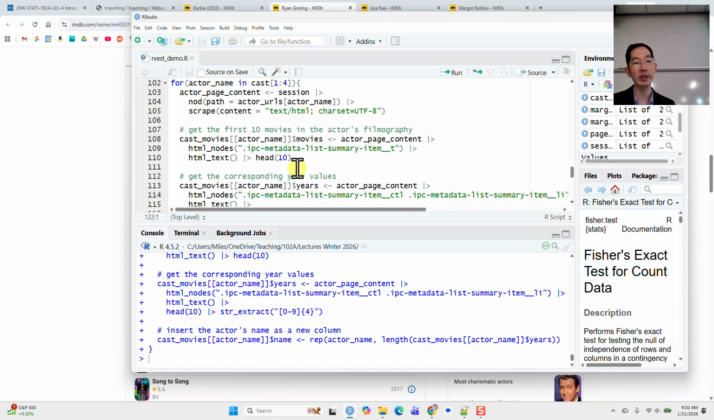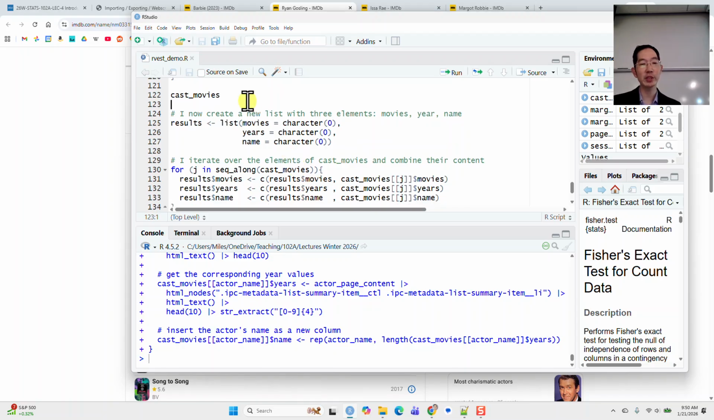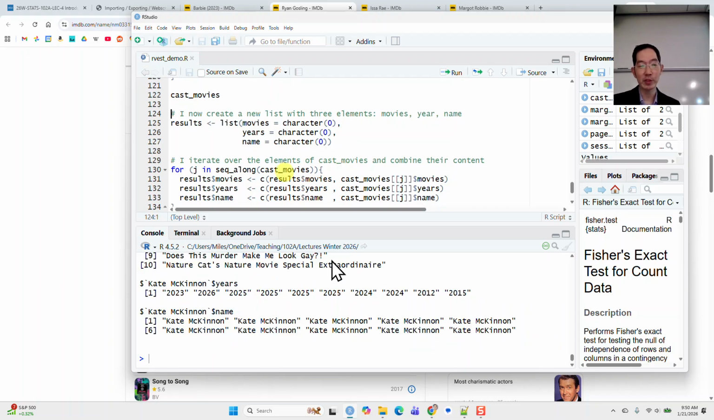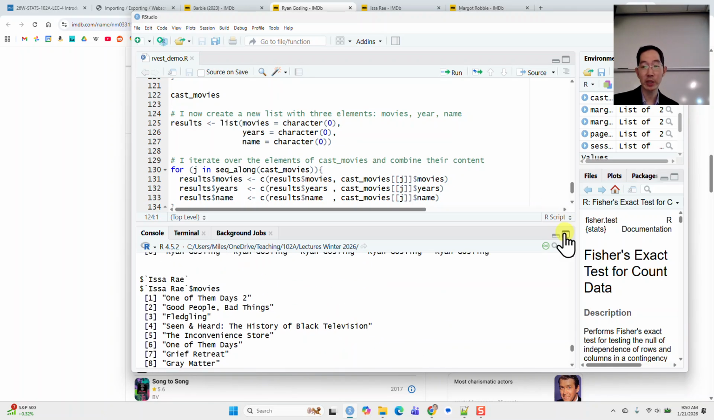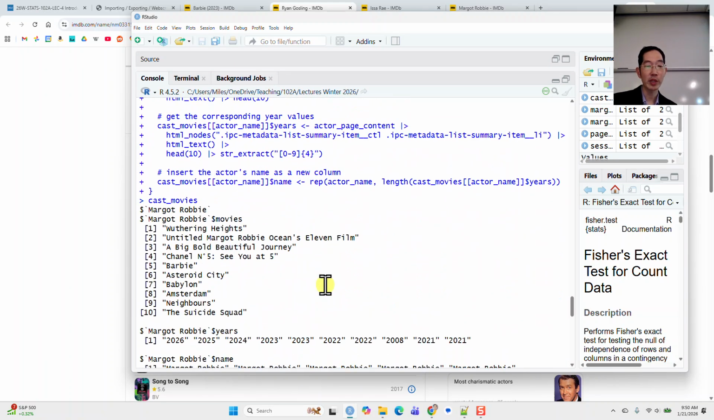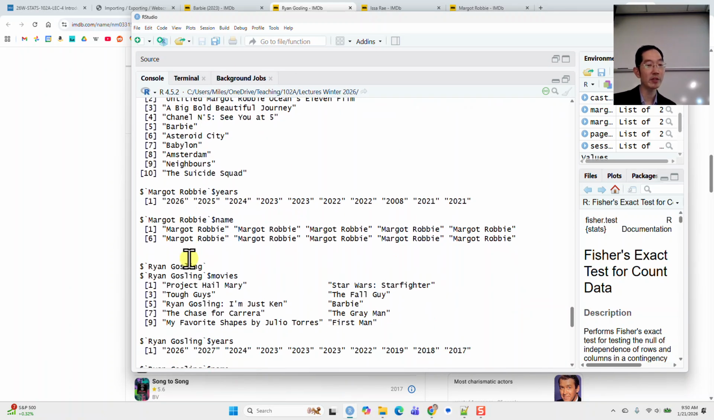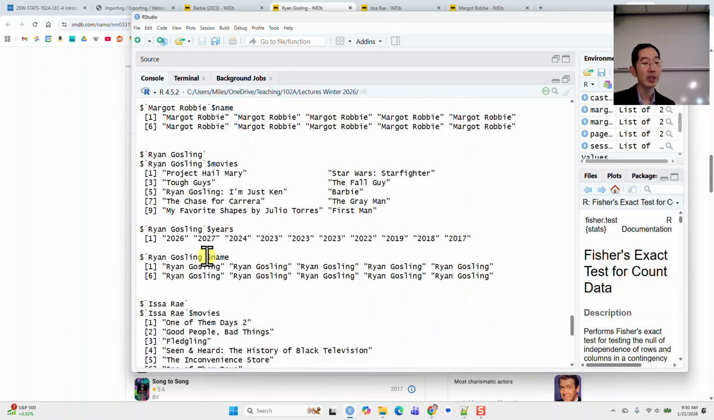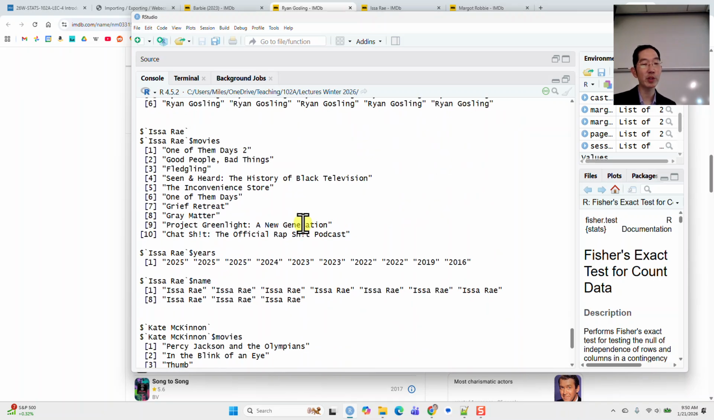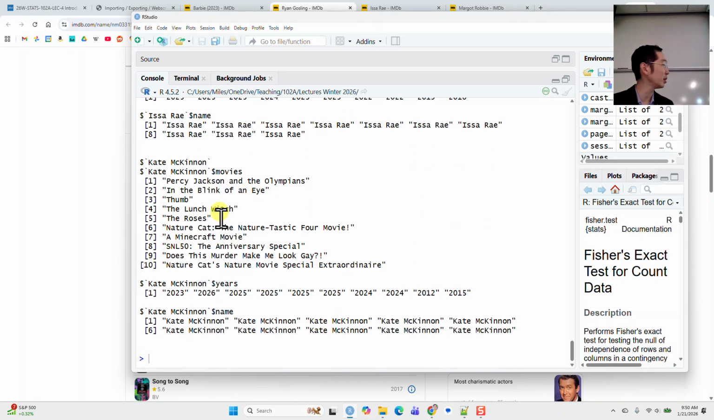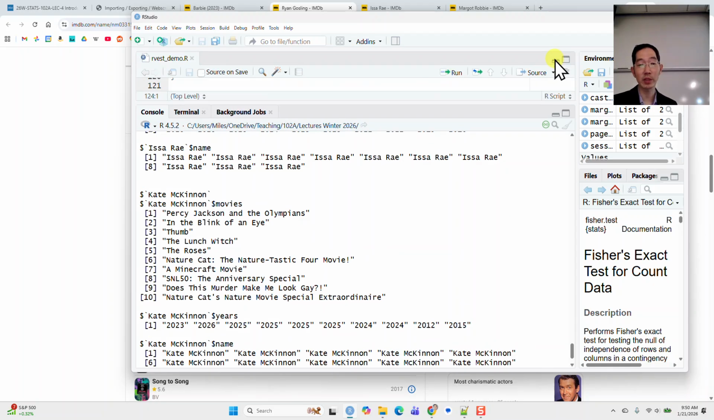Okay, so it's done now, all right? It went to those 4 pages. And so now Cast Movies is this big list, but it looks like it got the stuff, okay? So we got Margot Robbie, 10 of her projects, those years. Ryan Gosling, 10 of his projects. Issa Rae, 10 of her projects. Kate McKinnon, 10 of her projects, and stuff like that.